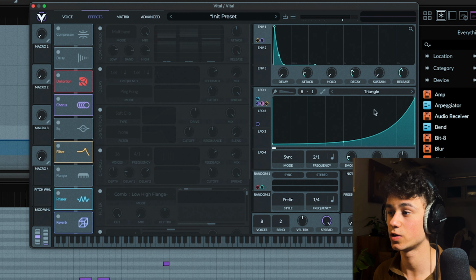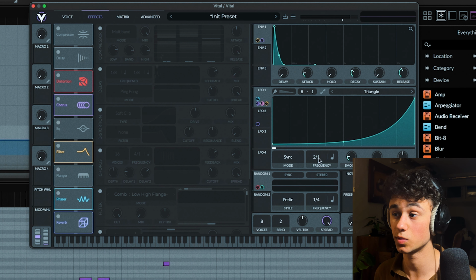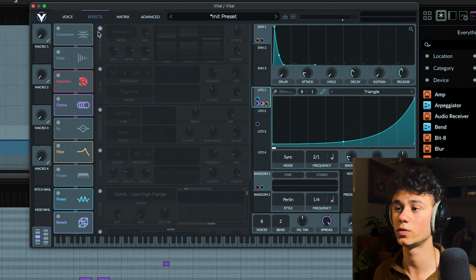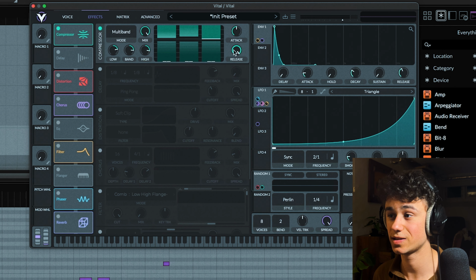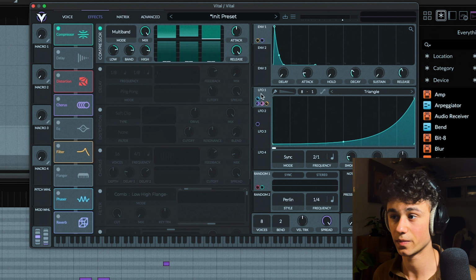So this LFO here is what's doing the rest of the movement at the end of every 2 bars. You can see the frequency is set to 2 bars, and I'm going to enable the effects one by one to show you what the LFO is modulating. First, we've got a multiband compressor with the release all the way up. The LFO isn't doing anything here.